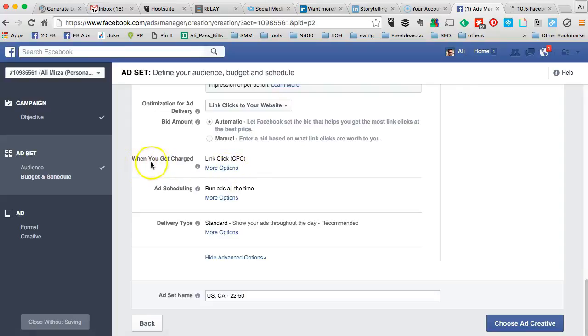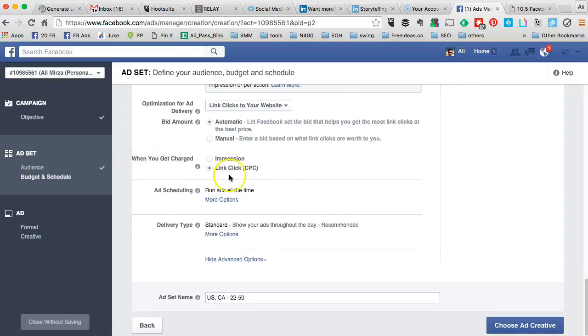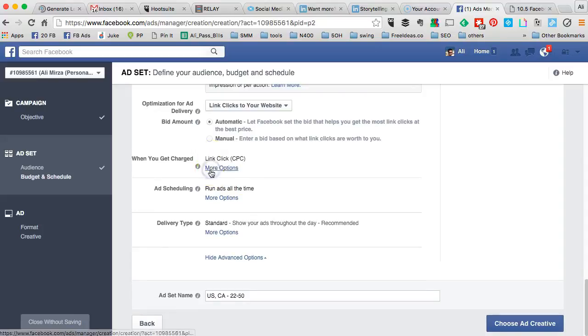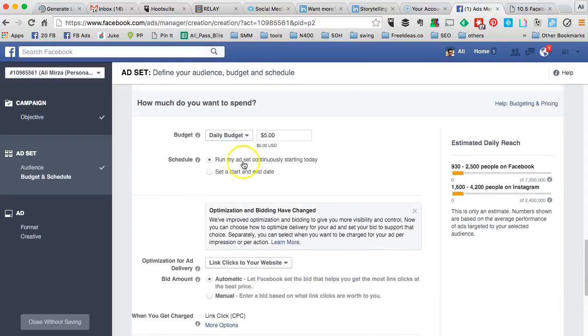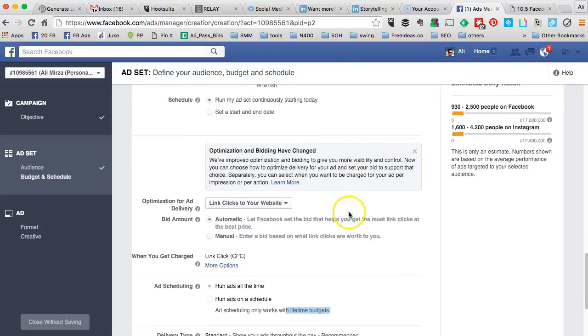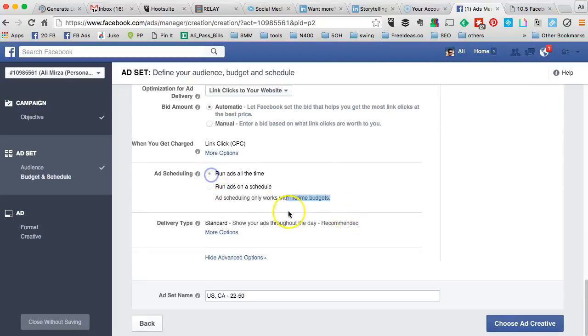And you can also tell Facebook how they can charge you. If you want to get charged based on the impressions of your ad or based on the link clicks, you can identify that here. In some cases, if you wanted to run these ads on a schedule, you can do it from here, but look at this. The ad scheduling will work with the lifetime budget options. Since I have daily budget selected here, it's not letting me pick that. So let's skip that for now.